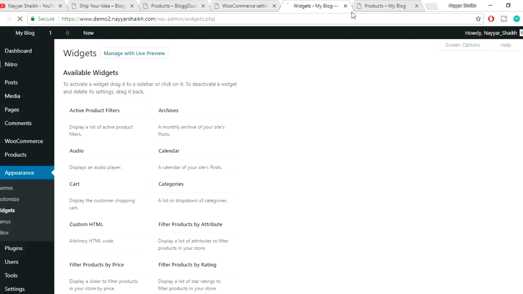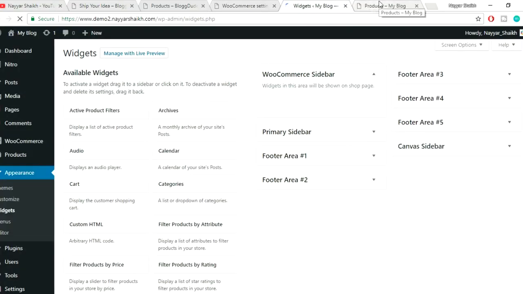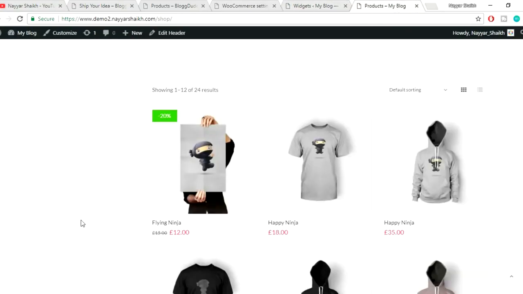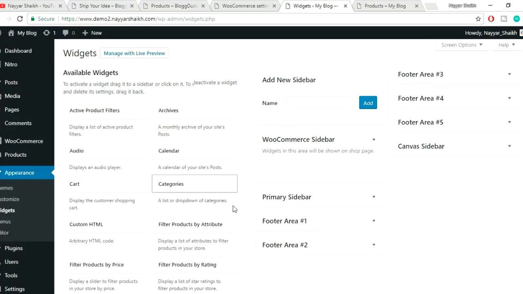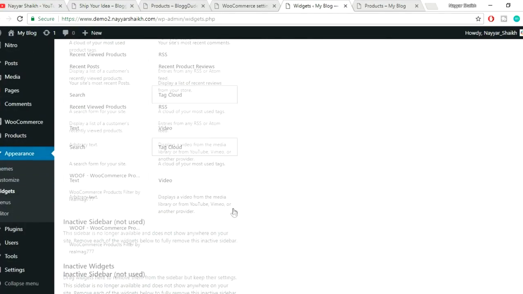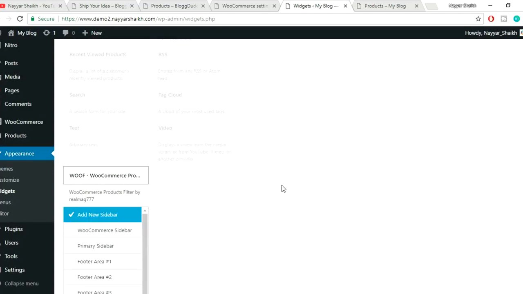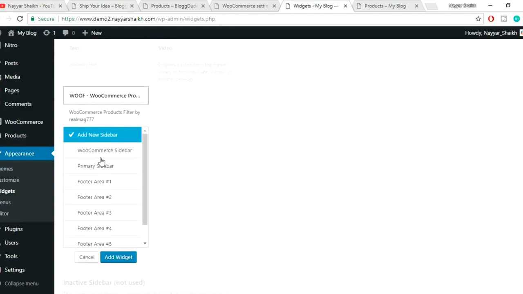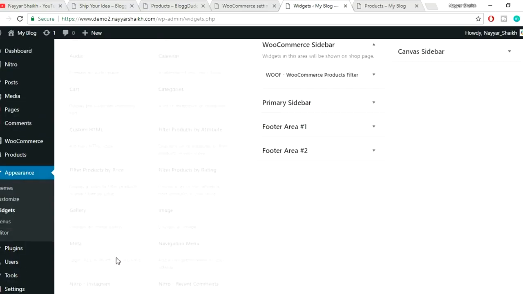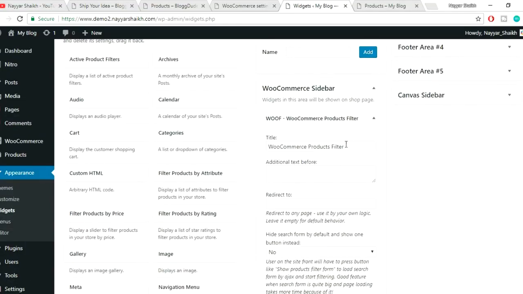Now in this widget section, we have to add this WOOF widget, the filter option widget, in this sidebar. When you go to the bottom, you'll see this widget, WOOF, WooCommerce product filter. You have to select that, and after that select WooCommerce sidebar. Click on add widget. So this is added. Now you can just change the title. Let me remove WooCommerce and we'll have only products filter. Now click on save.